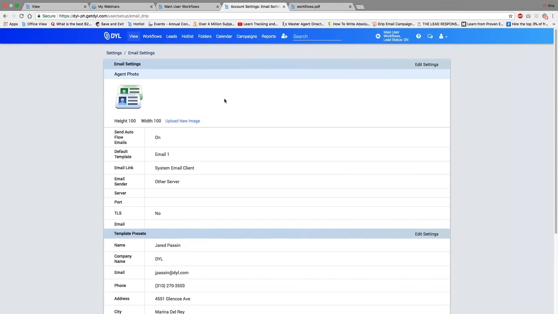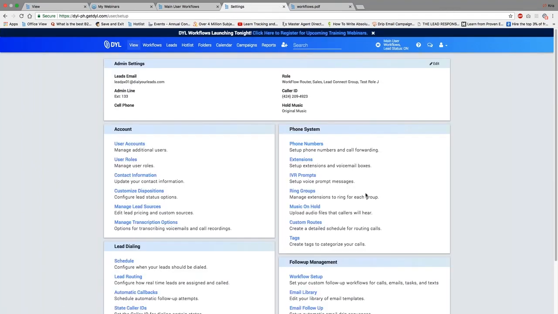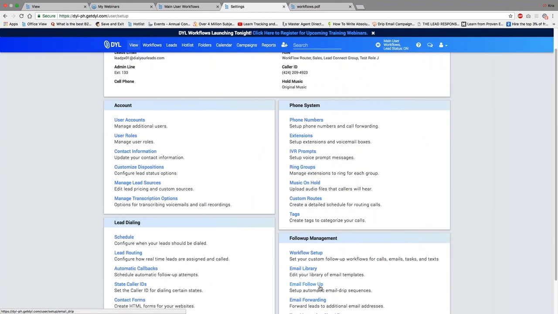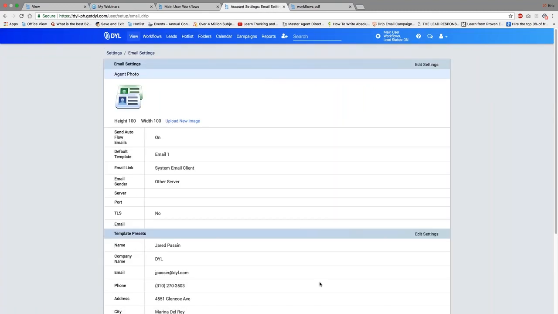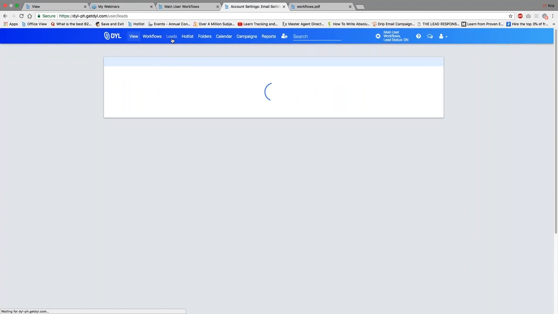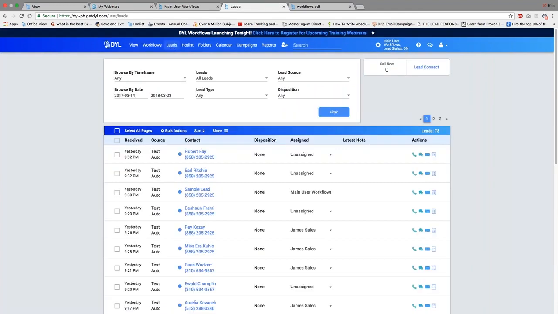And then a couple other things here, just some changes. The normal lead connect tab, that leads tab that is normally in DYL, now this is only going to be your unassigned leads. So once a lead gets assigned, it'll be in the workflows tab. So when you click on leads, this will just be your unassigned stuff here. So again, this will just be checking to make sure things get assigned.